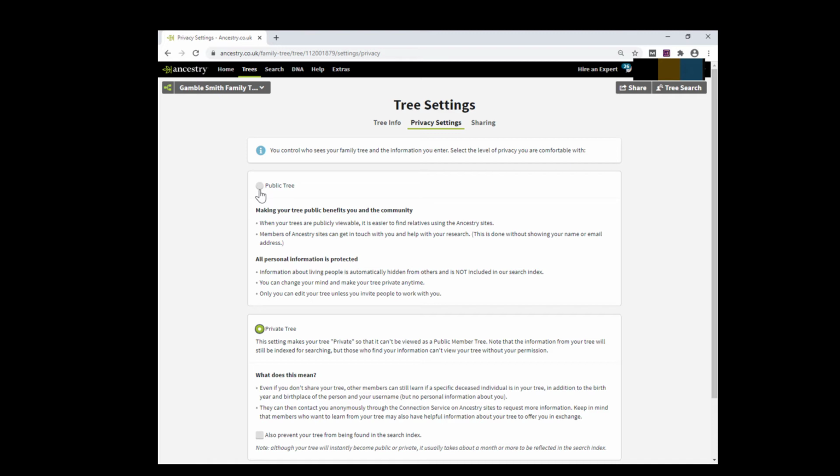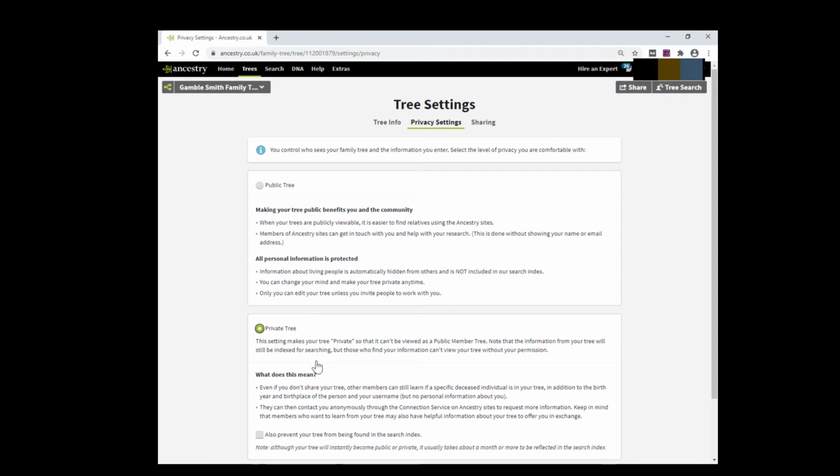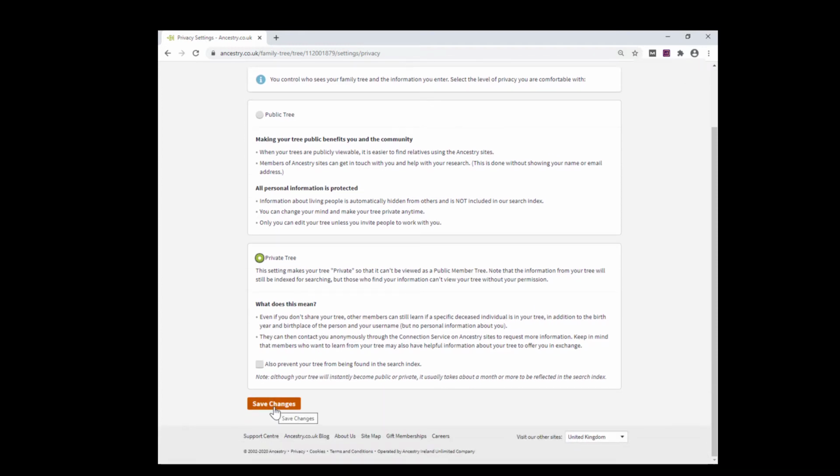If you're toggling between the two, if you suddenly realize that your public tree is public and you actually want it to be private, and then you set it to private here, how long does that take to come into effect? Well, the effect is immediate. From the time that you set this to private and you click on Save Changes, that was off the screen, I just scroll down a little bit and there is Save Changes. The moment you save changes, the tree, as it says here, will instantly become public or private.